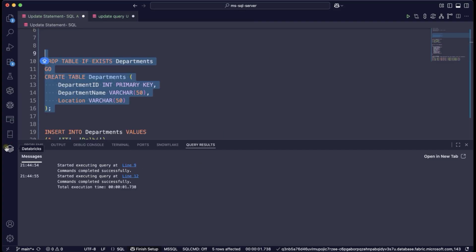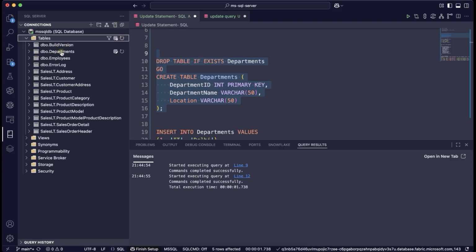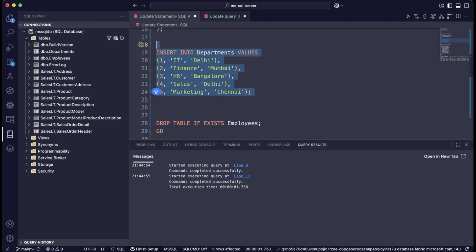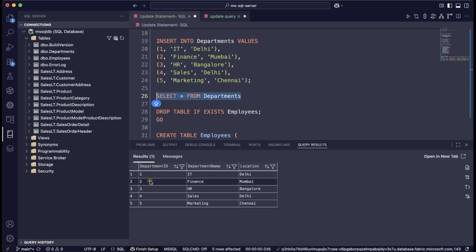If you refresh this, you can see the department table is now created. Let me insert sample records into the department table. Here 5 rows affected. If you want to see, let's use SELECT * FROM department and execute. You can see department 1 for IT, 2 for Finance, 3 for HR. So all records are successfully inserted.